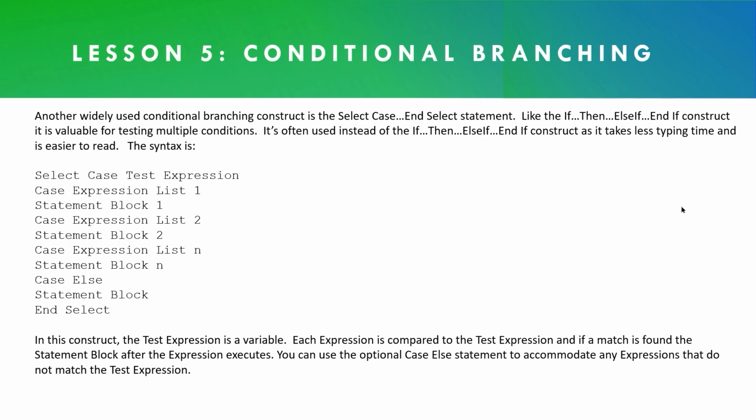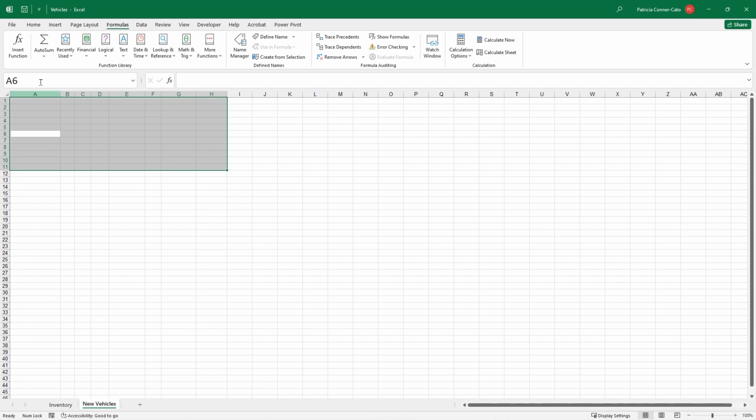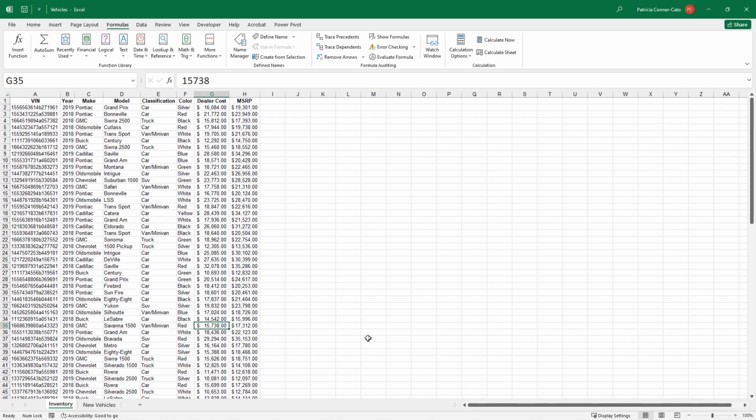So we're going to switch and we're going to use the select case in select construct now. So we're going to, as usual, select everything on the new vehicle sheet, delete it, place yourself in A1 and go back to inventory and then switch back over to your Visual Basic editor.